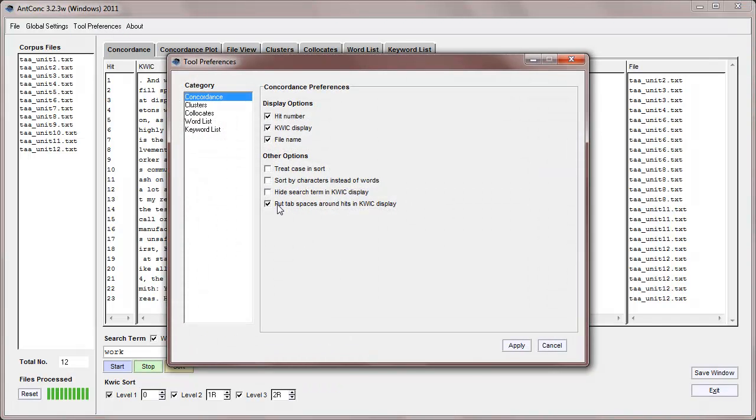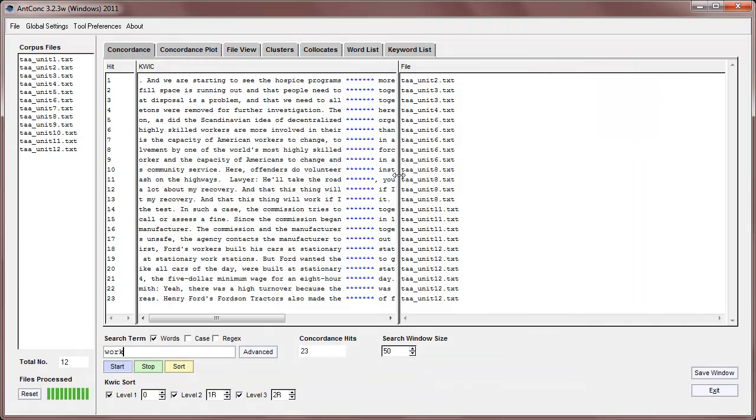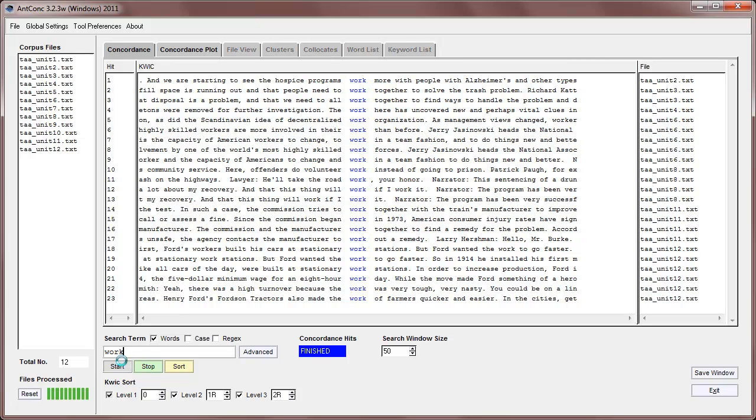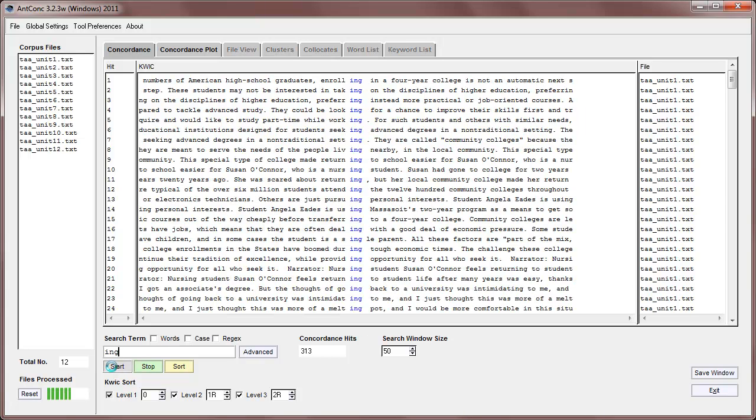The last feature is a fairly new feature which allows you to put tab spaces around the hits in the display. I'm going to move that across again. So if I type the word "work", we can see that on the left and right is a tab space. That allows you to copy and paste the results into Excel or another spreadsheet program, and they'll be nicely aligned. For example, if I type "ing" like this, you can see that the tab is appearing between "enroll" and "ing". So we can see how the tab is working there.